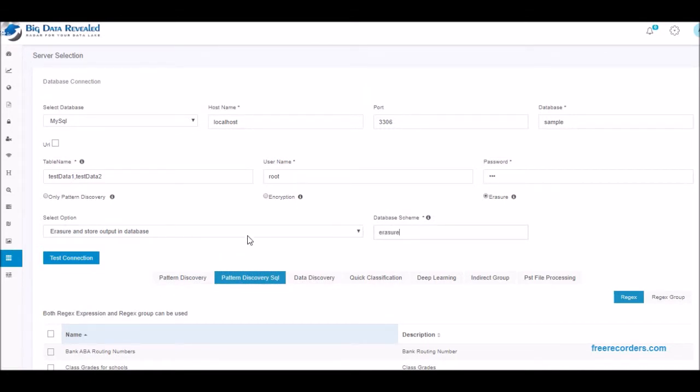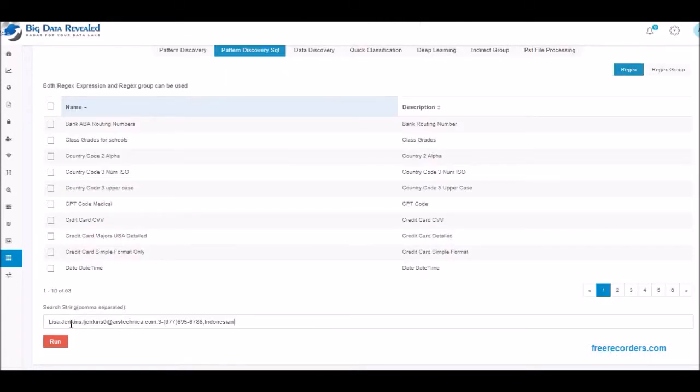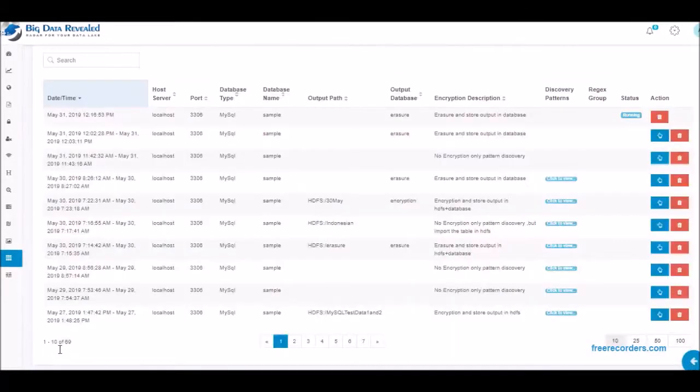The connection is successful. Now we add the values the citizen Lisa wanted erased as her right of erasure is being exercised, and now we click Run, to run the job.